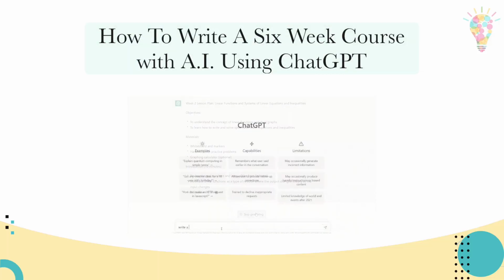The final thing to remember is that this is a new technology, so make sure you verify any content because it can make mistakes.